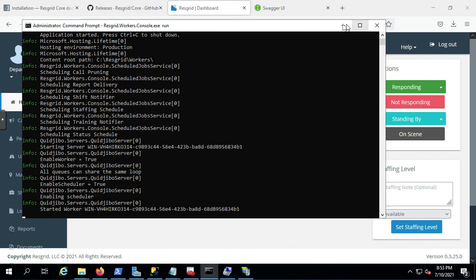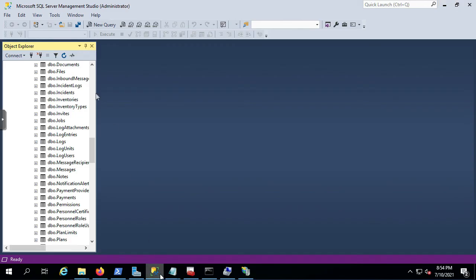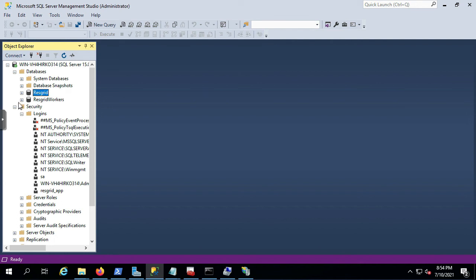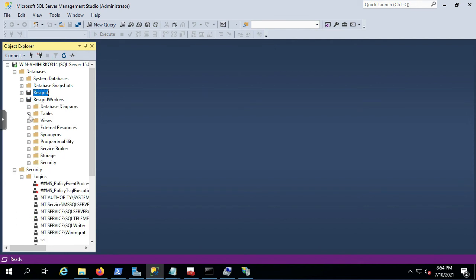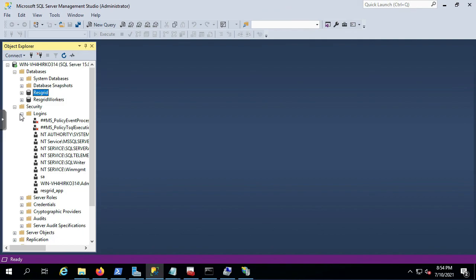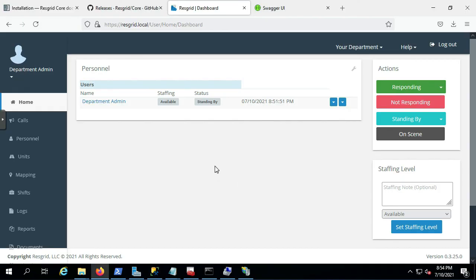Running this worker application is going to hydrate this workers database. So if we open this up, you'll see that the schedule and the work tables are in there. All right, so that was getting everything up and running.